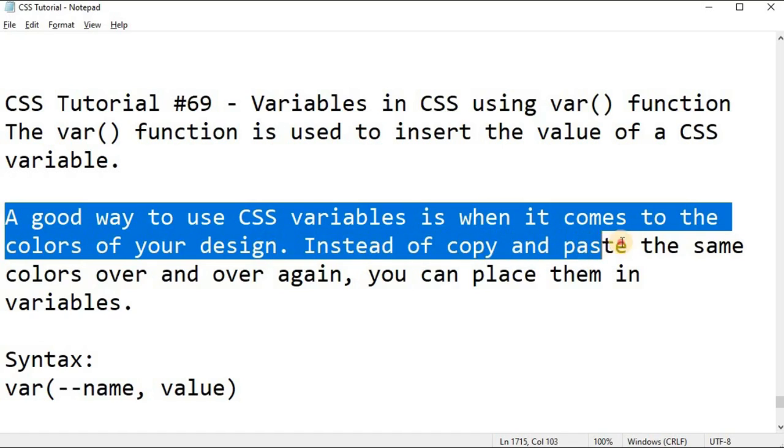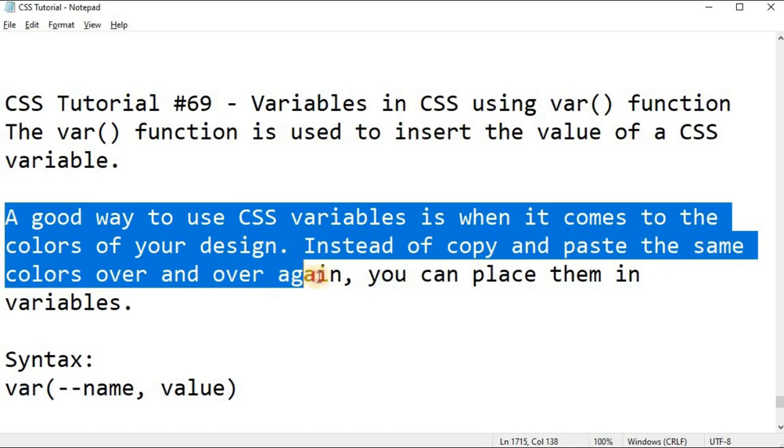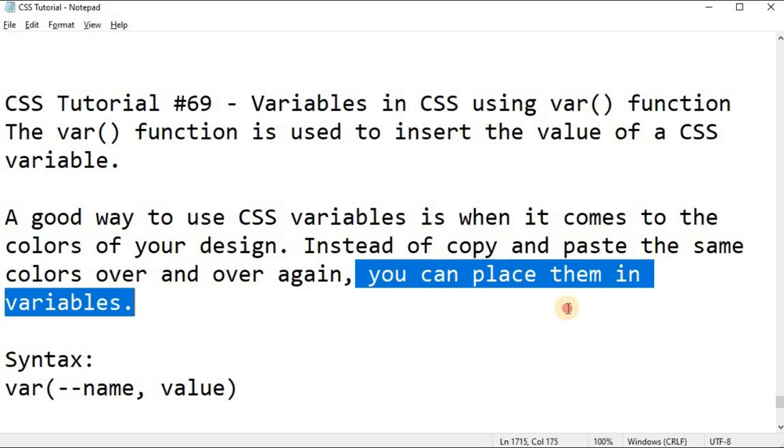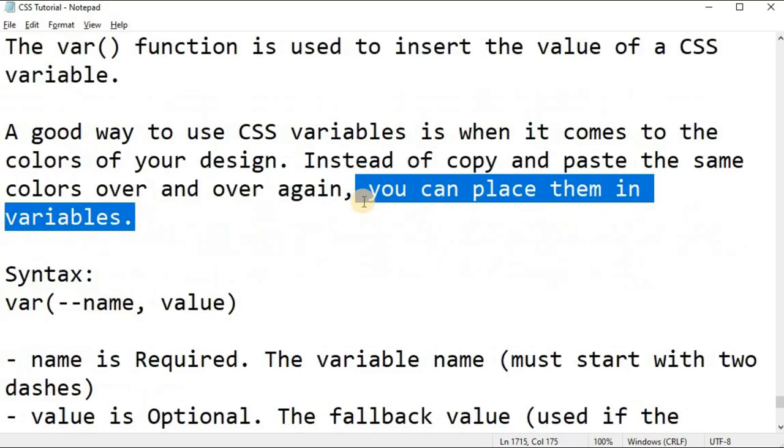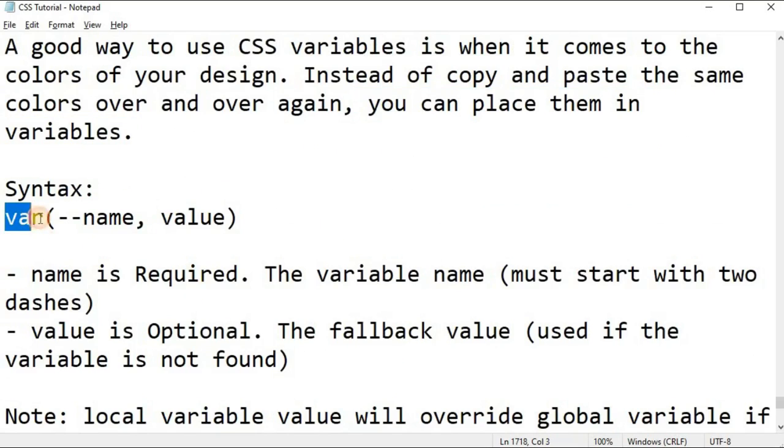So instead of copying and pasting the same colors over and over again for the different CSS selectors, you can place them in variables, and you can use the variable names of those colors and apply those colors to the different selectors based on your project requirements. So guys, this is the syntax. As you can see, we first of all use the var keyword followed by 2 hyphens, and then we have the name of the variable.